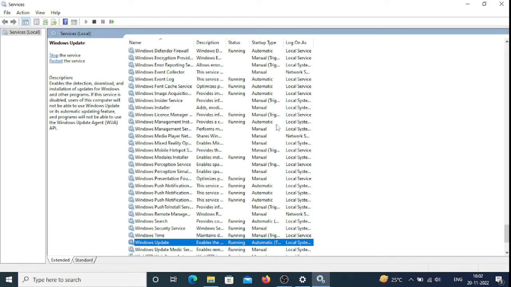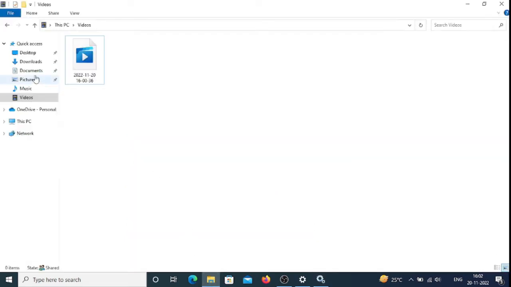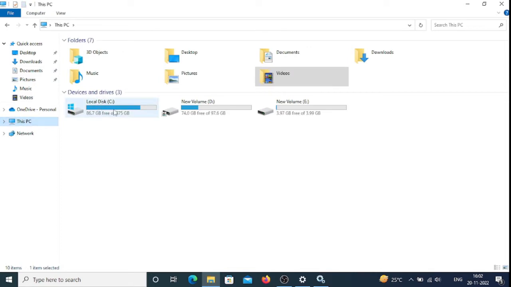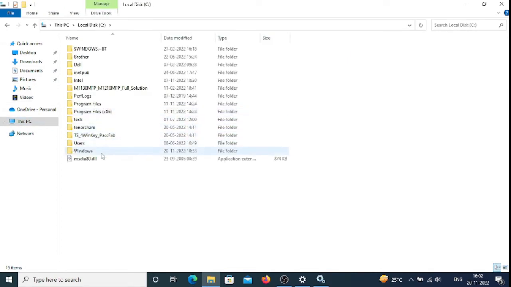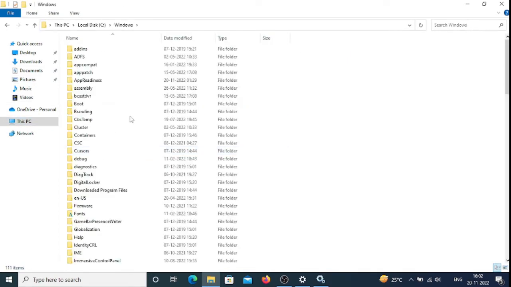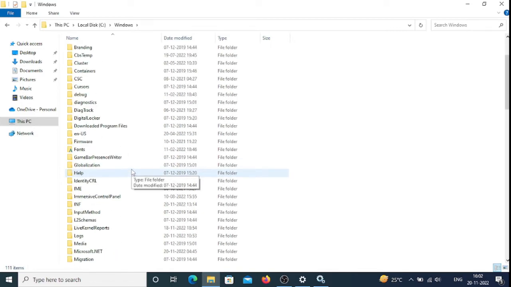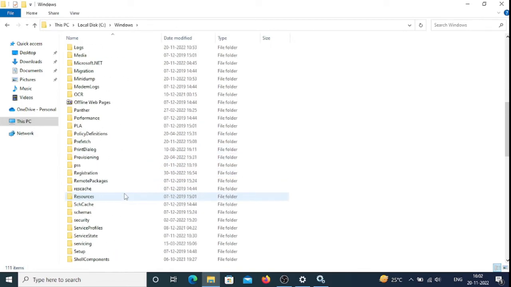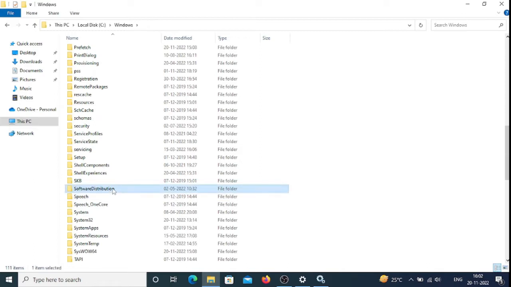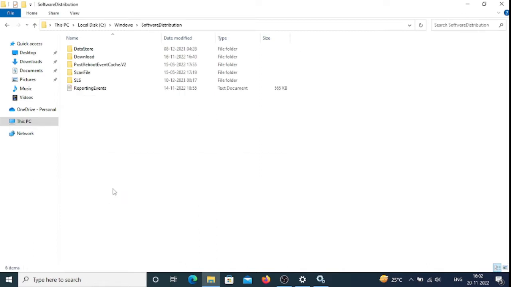Second thing, we need to go to C drive. Let me go in first and click on Windows. Once you click on Windows, we need to find the SoftwareDistribution folder. So you can see here, after scrolling down you will get it. There are folders available that store all the Windows updates and all new updates as well.